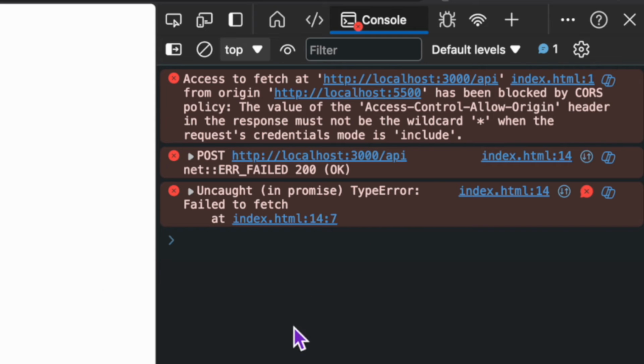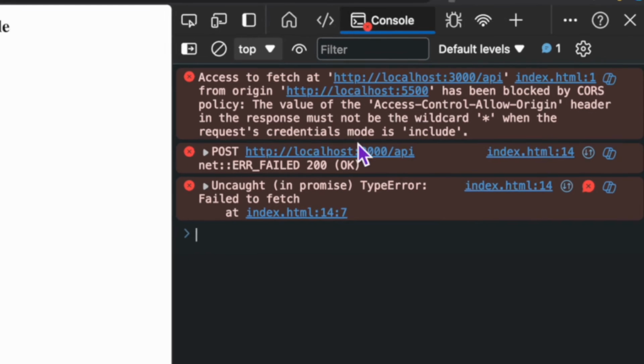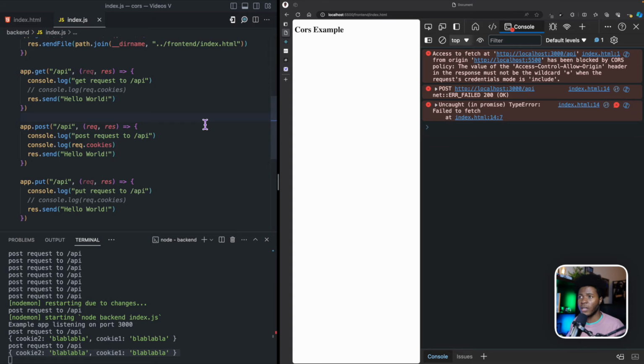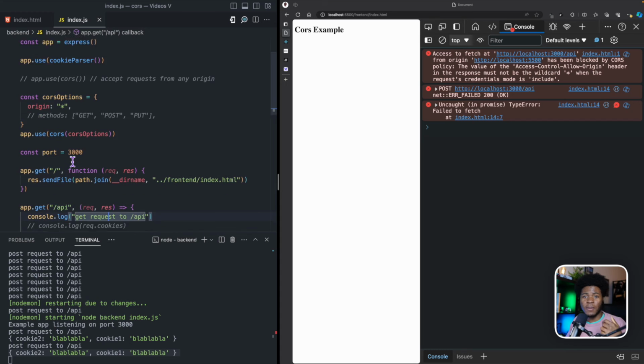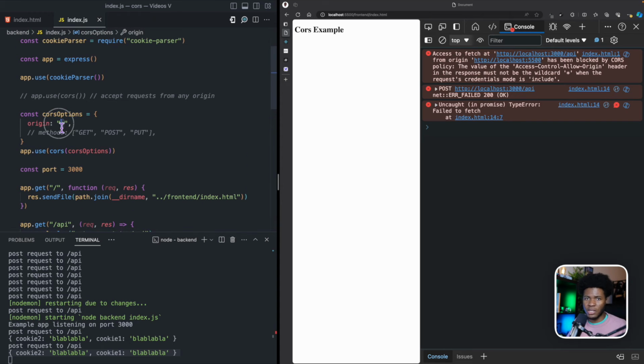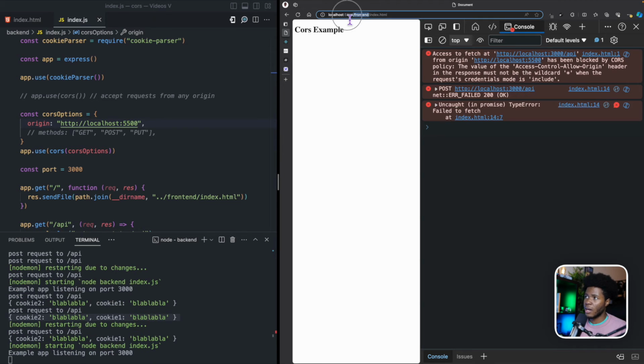If we read the error, it says access to fetch from origin has been blocked by CORS policy, and the error here is the value of the Access-Control-Allow-Origin header in the response must not be the wildcard asterisk when the request's credentials mode is include. So this is also one of the rules of the CORS policy. For the browser to process a response gotten from the server, the server's origin cannot be asterisk. In this case, the origin can be localhost 5500, which is where our client is currently running.